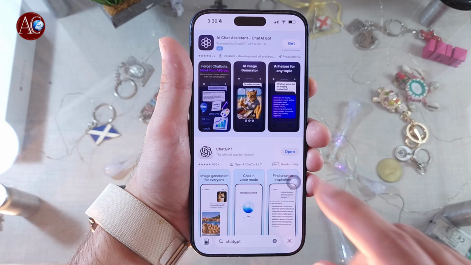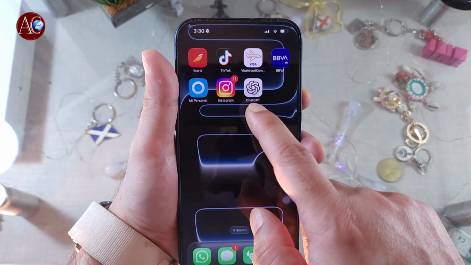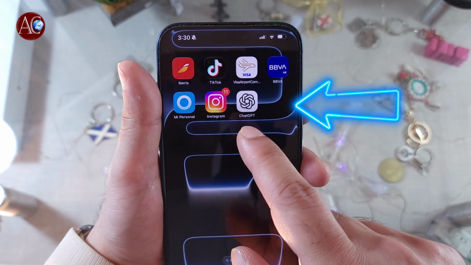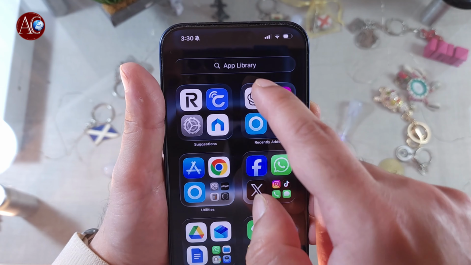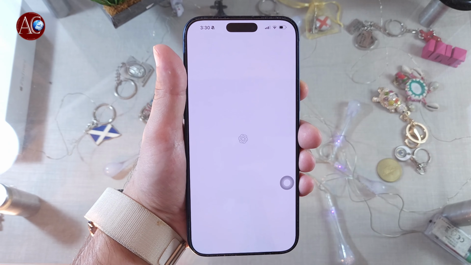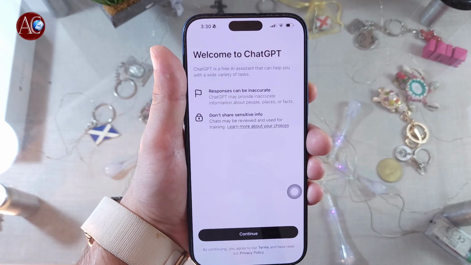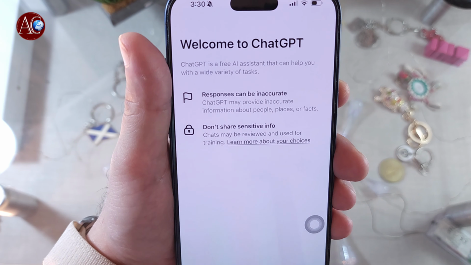So it's done. Now it's telling me to open. I'm not going to open from here. If you don't see it on the phone, you can go to the App Library. At the top you will see it, and I hit this button to open. It's loading. Now, welcome to ChatGPT.